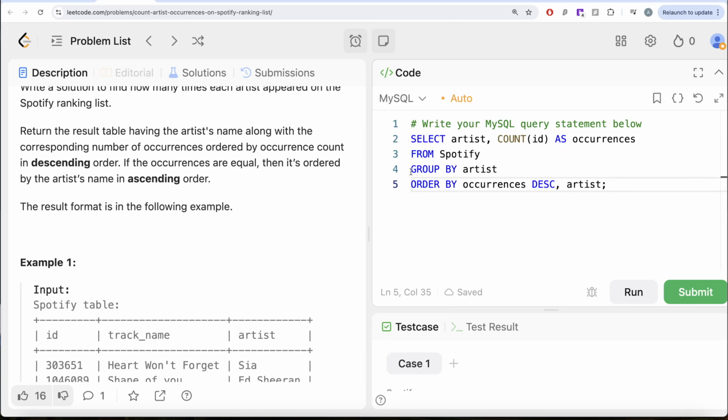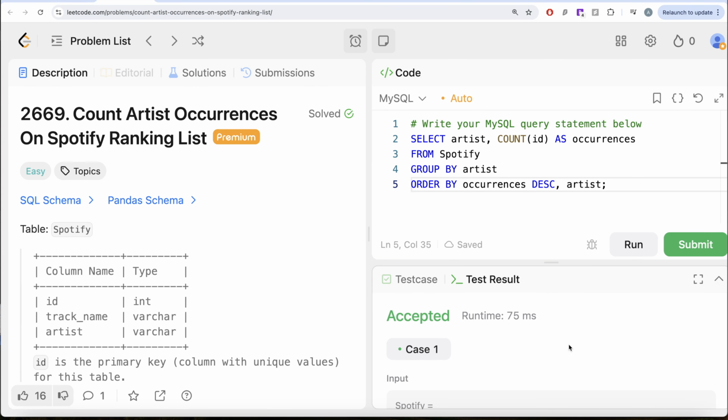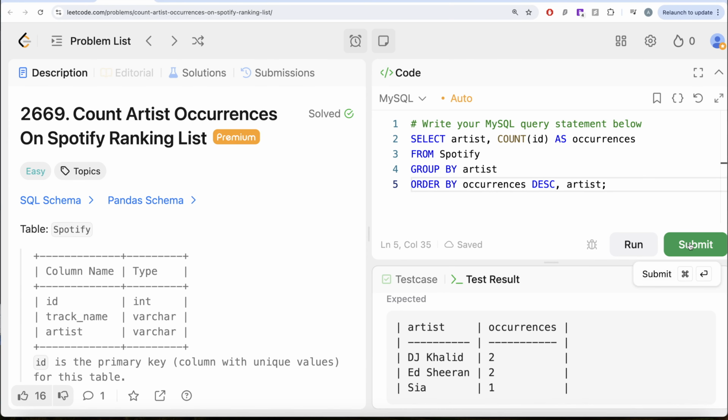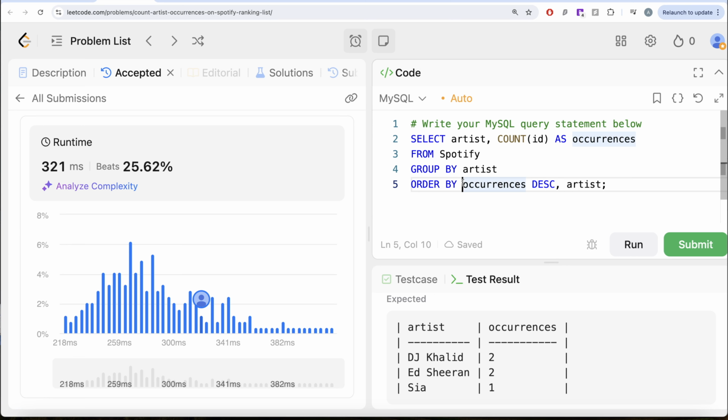Okay, I think this looks good. Let me go ahead and run this. Let's see what we get in our output. So yeah, this is accepted. Our output is the same as the expected output. Let me go ahead and submit this to pass all the test cases. So yeah, this is accepted and this is how to do it.